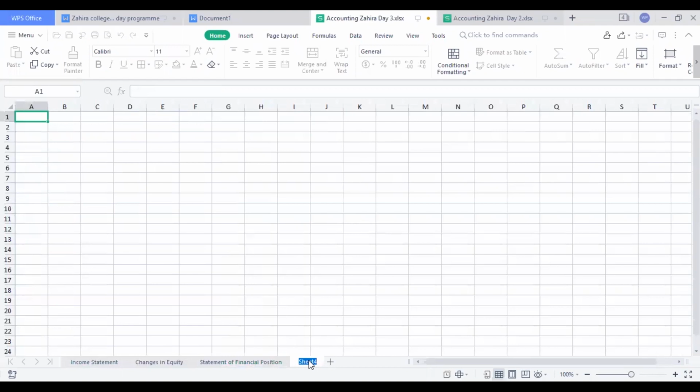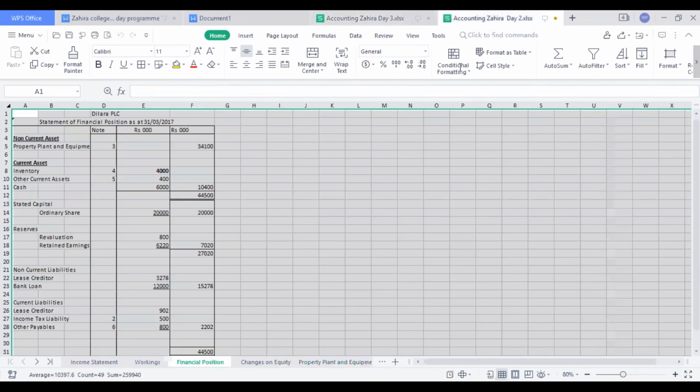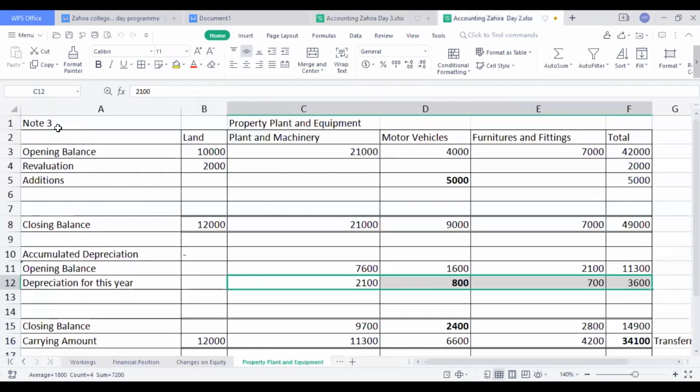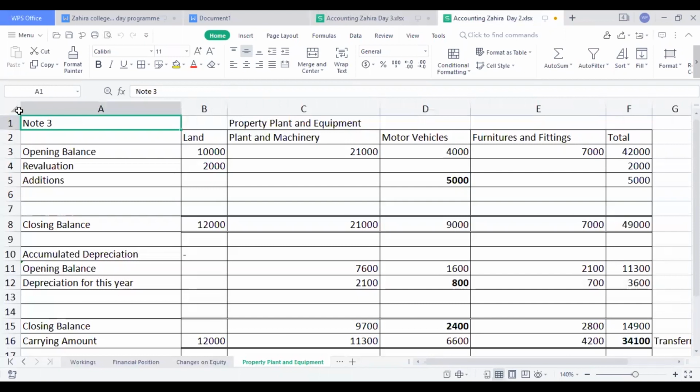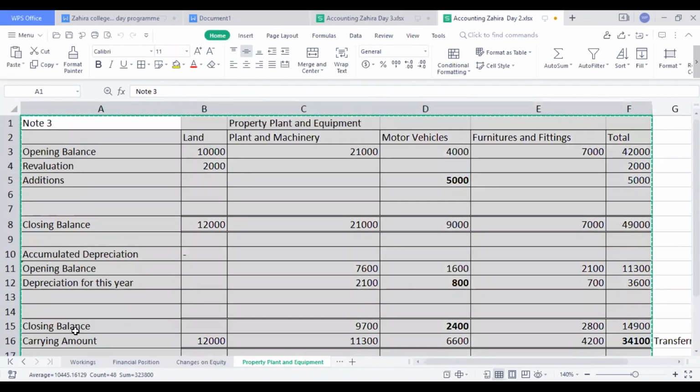Then I'm going to draw one more thing: property, plant, and equipment. Okay, so I'm going to copy property, plant, and equipment from yesterday's sheet. Yes. I'll take note 3, guys, as property, plant, and equipment, because I didn't see any other income here in the sum also. Anyway, so I'll move on.